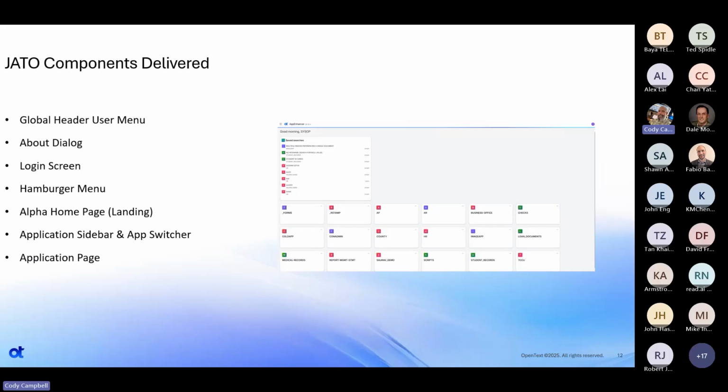So we've got a couple of components, and I'll demo these, but I just want to show you on the screen. JATO phase 2 is about bringing in more shell components like the global user menus, the about dialogues, the login screens. There's a new hamburger menu. There's the home page that we land in that you'll see right here, and I'll show you that when we log in. Some new application sidebar and switchers, and then an application page. And then you'll notice some older controls are mixed in there as well, to augment where we haven't received all the JATO components from our UX team.